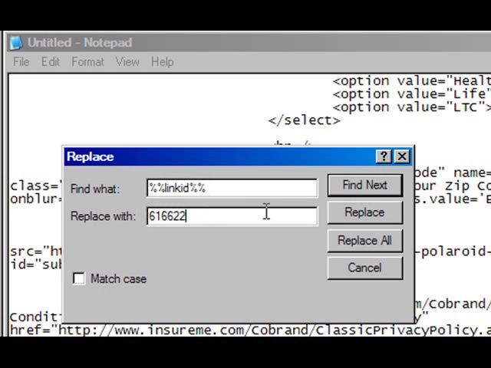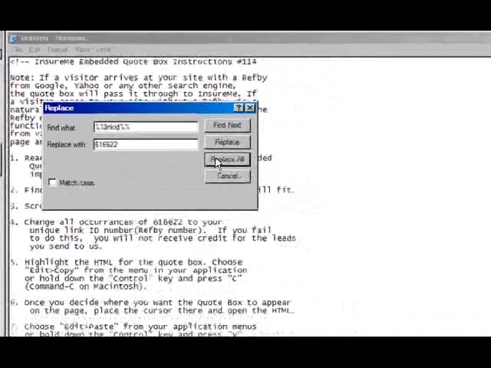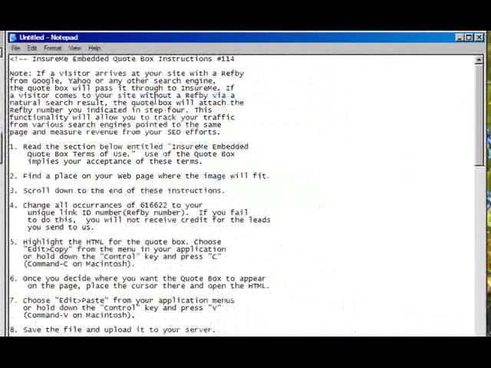Now you're going to want to replace all instances of %LINKID% with your 6-digit link ID number, so hit the Replace All button. Your quote box should now be ready to be added to your site.